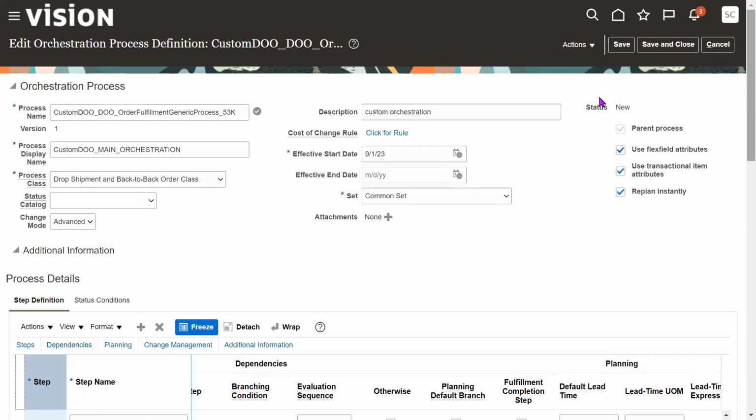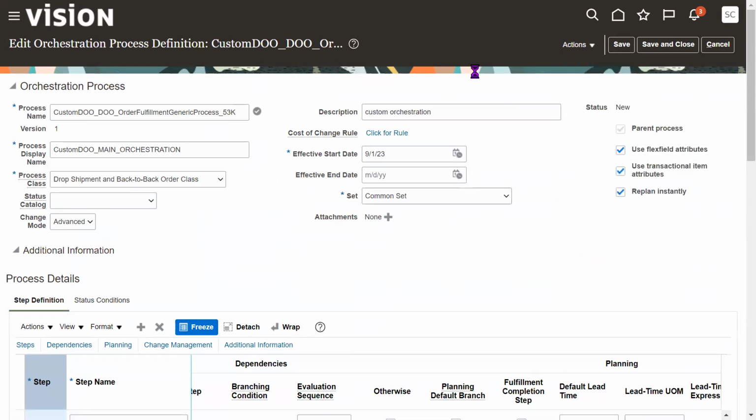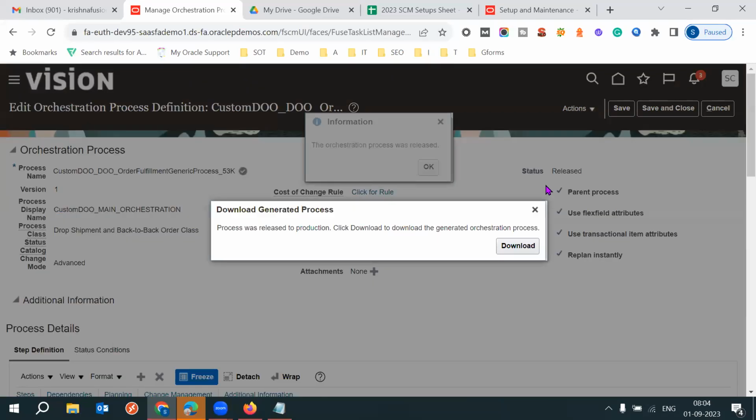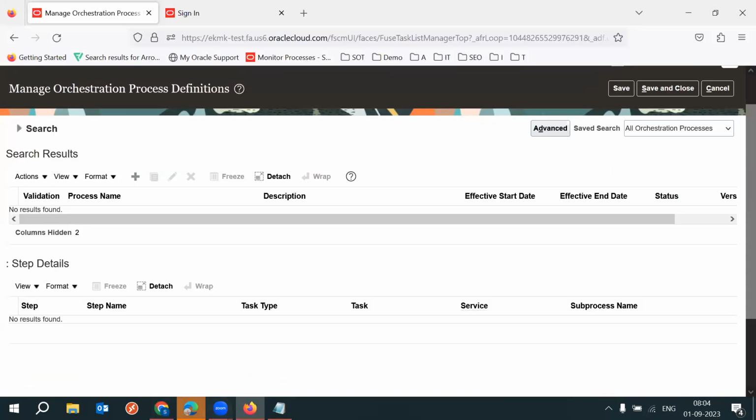Right now it is in new status, right? After creating the custom orchestration, you have to click on the release button, and the status changes to released. That means you can start using this orchestration.